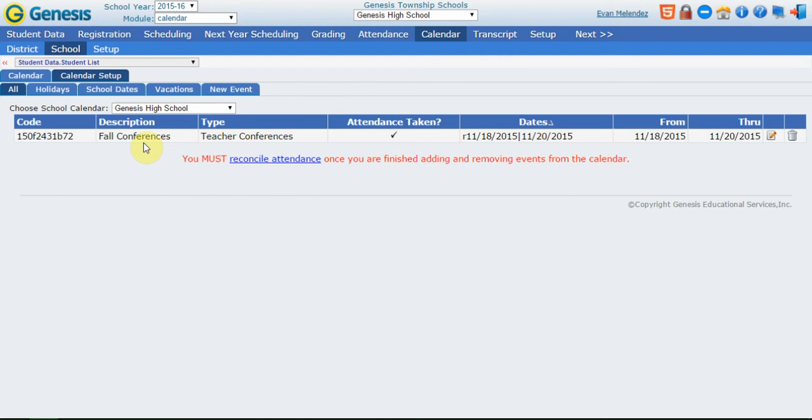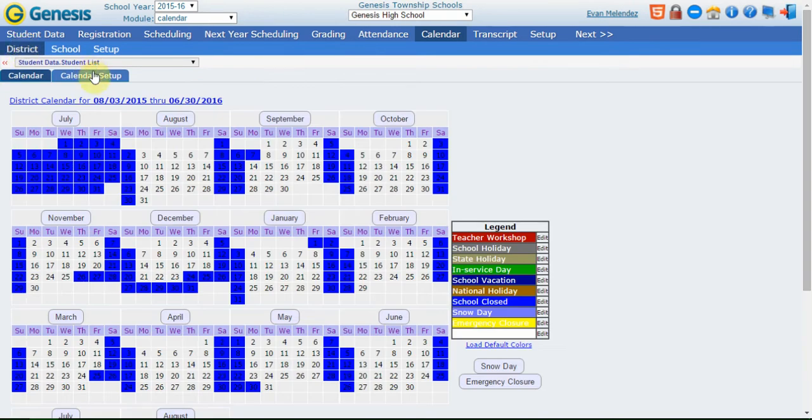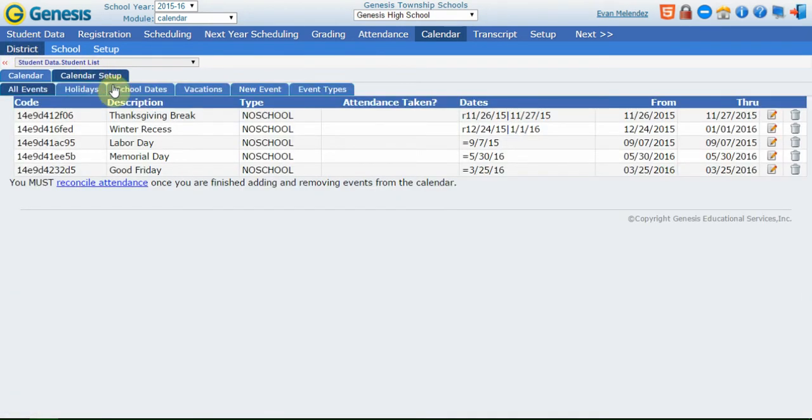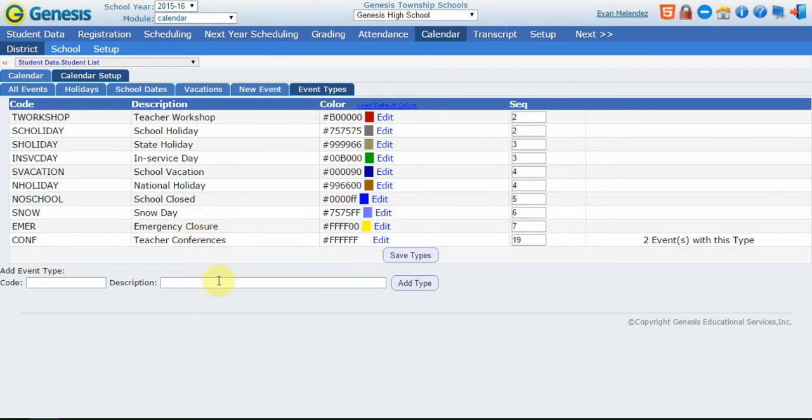Now, to create the other types of conferences, if I go to the district and calendar setup, there's an event types tab, and I can always add to this if I'd like to. So if teacher conferences doesn't exist at your district, you can always come in here and add it there. It's really not the most important thing in the world to have the type of teacher conference in there, as nobody else is going to see it except for the internal staff.